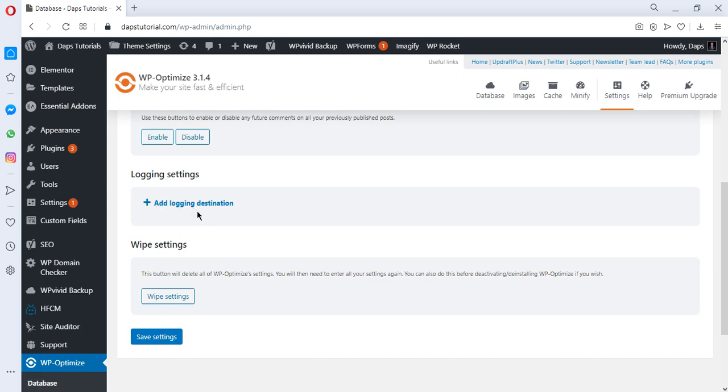And finally, there is a wipe settings option. You may just want to wipe off all the settings you have made for your WP Optimize to restore it back to default. So once you do that, you can come and hit this button here, and it will wipe away all of the settings that you have done. And I think that's it.